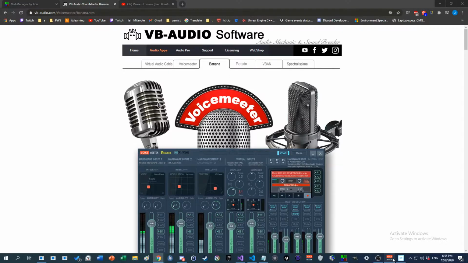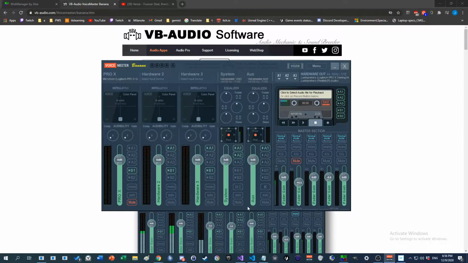So here we are in Voicemeeter Banana. I'm quickly going to show you around, but if you want to learn more about Voicemeeter, you can always check out some other tutorials on YouTube. There are some very good tutorials on Voicemeeter out there. On the left here we have the inputs, and on the right here we have the outputs. Both are divided in physical and virtual lines.